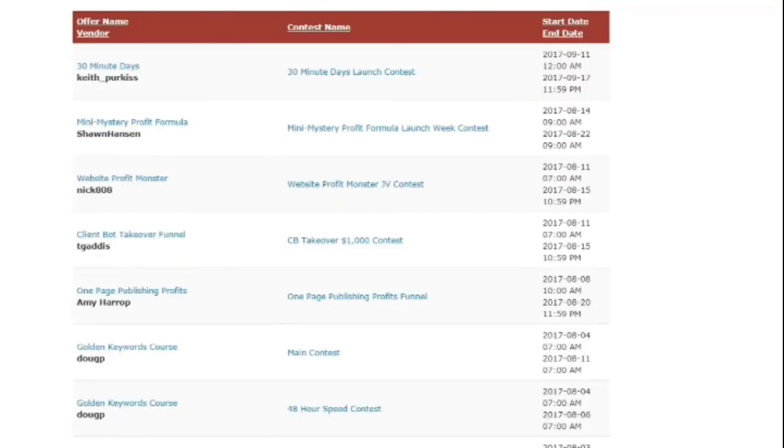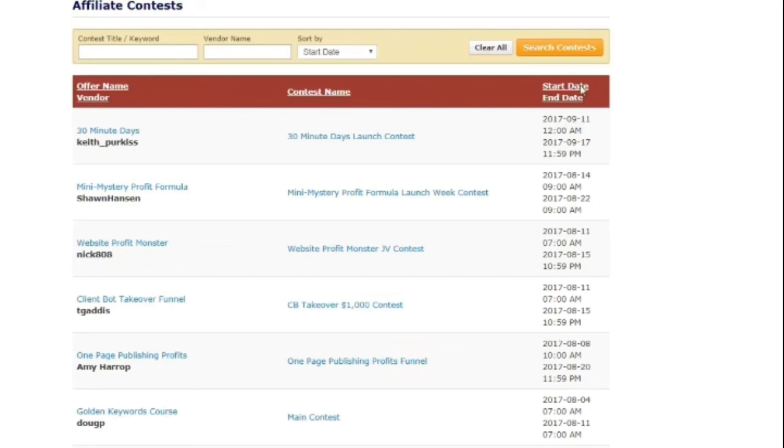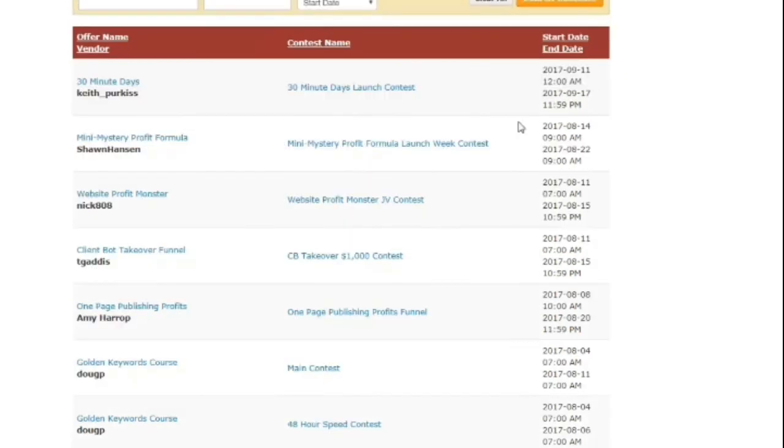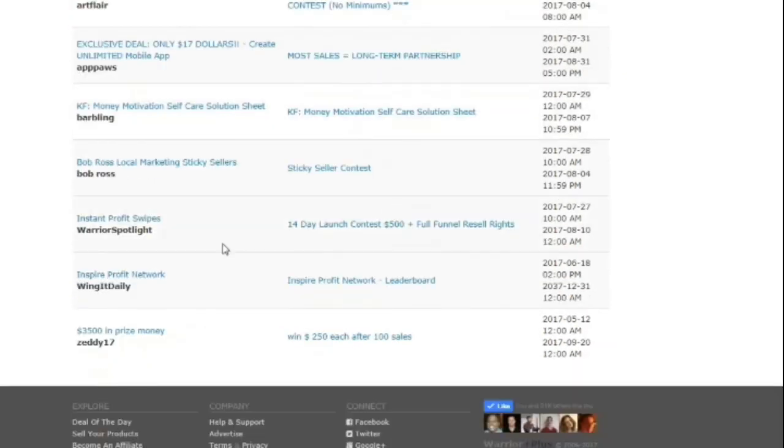So let's choose one that has already started. And let's see, start date 8/11. Let's sort for start date. And let's see if we can find one here. Okay, here's one that has started. Instant profit swipes.